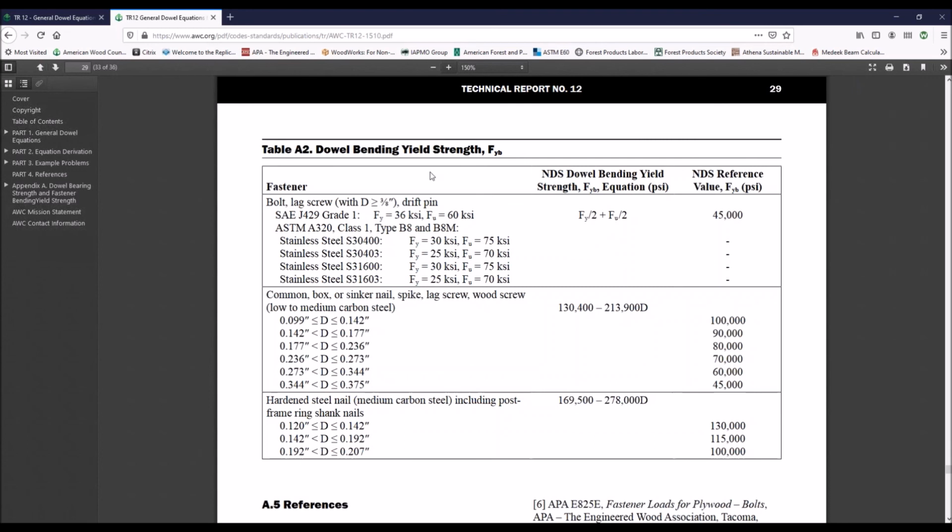So it will depend on the grade of the material. It will depend on the type of the material. It'll depend on what type of fastener it is. So there is some information listed in Technical Report 12. If you're unsure, you can also check with the manufacturer of the fastener. They should be able to provide that information. And if all else fails, these equations do work for these standardized fasteners that you see in the NDS.